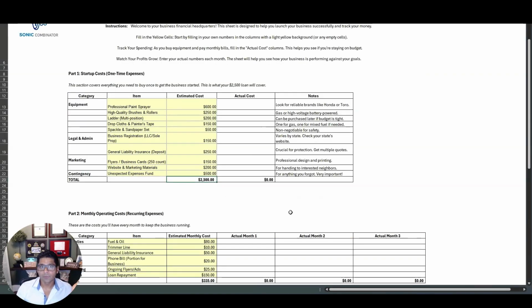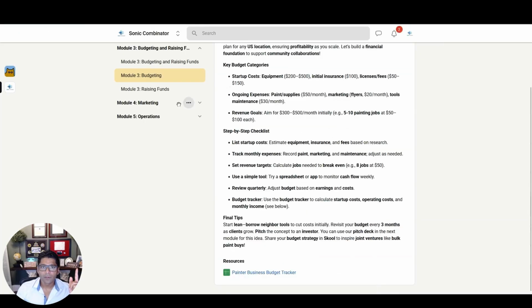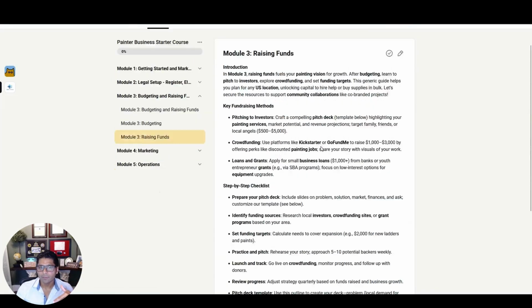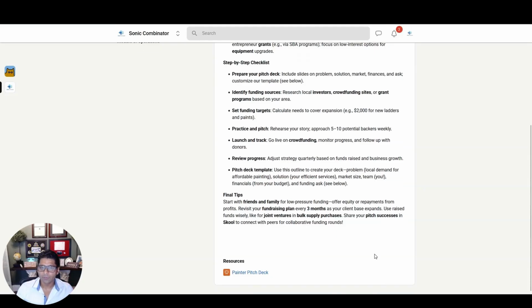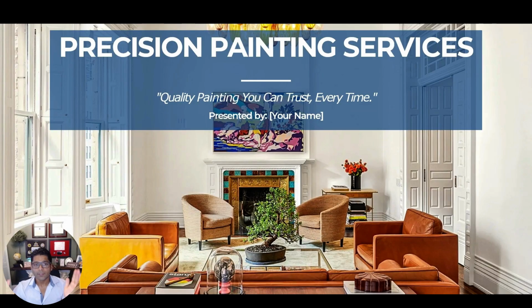How do I actually start with $2,500? Where do I get it? I don't have it right now. You come over here to raising funds. There's a whole slew of different ways to get money, but if you're asking for $2,500, you could probably go to that family member or that rich uncle that you have, right? Show them this pitch deck. That alone will impress them.